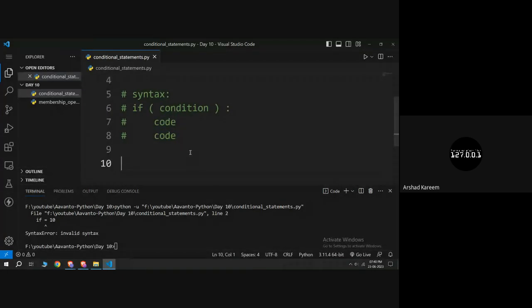So let me show you. If I say if 10 is greater than 5, this is a condition, right? 10 is greater than 5. This is a condition. So here we are going to use comparison operators. Greater than is a comparison operator.